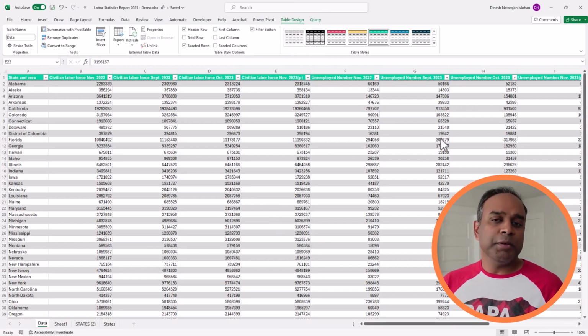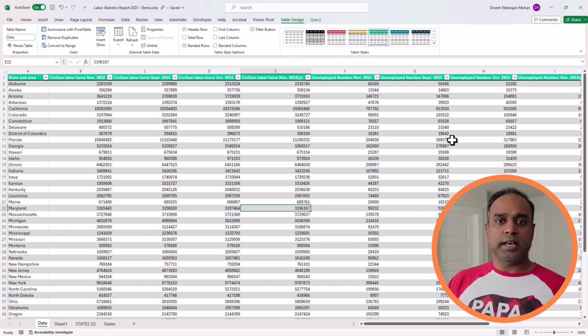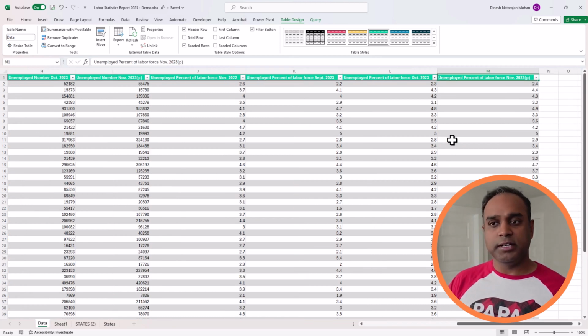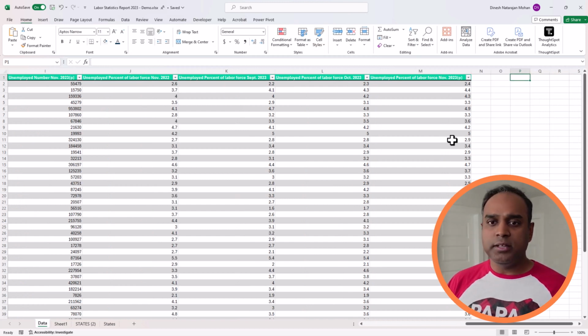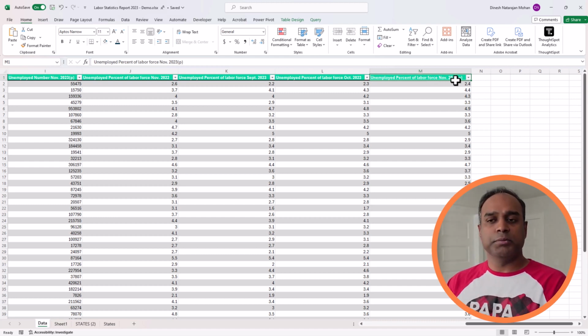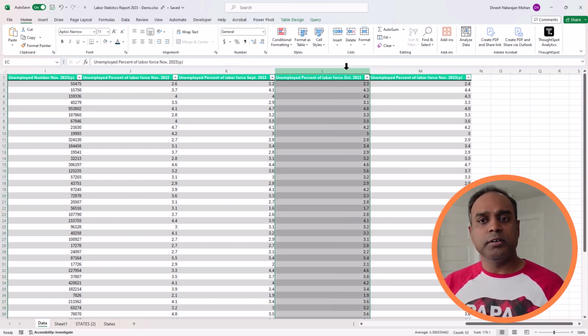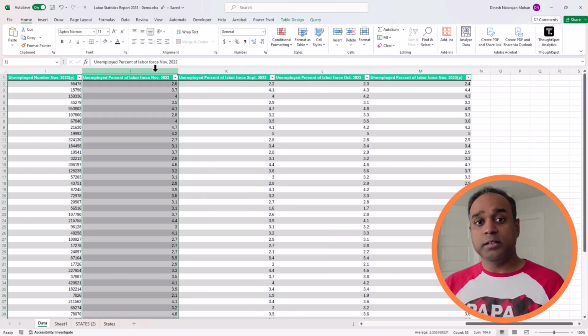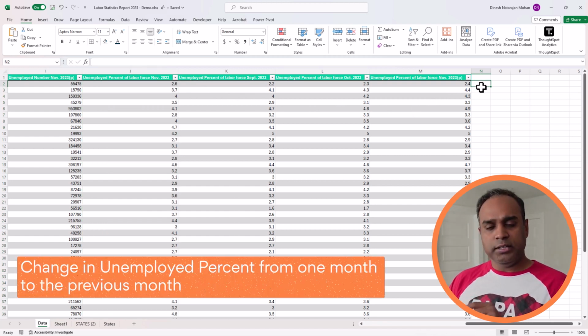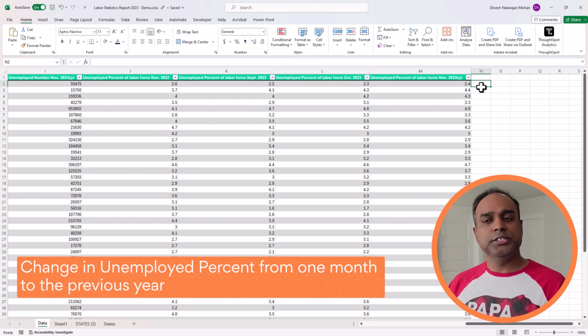Let's get started. Coming back into our data, which is where we have the raw data extracted from the website in a table called data. One thing you will notice is that in this table, we have the unemployment percent for November, October, September, and the previous November. But what we don't have is the change in this month from the previous month, and the change in this month from the previous year. We don't have those calculations.